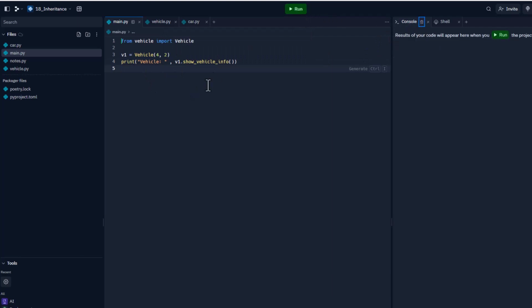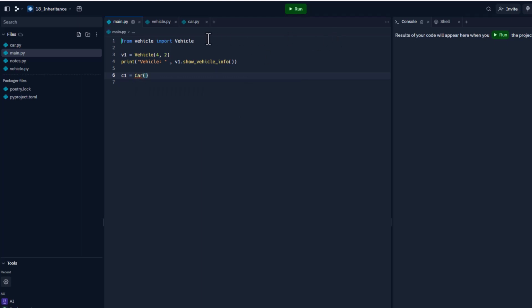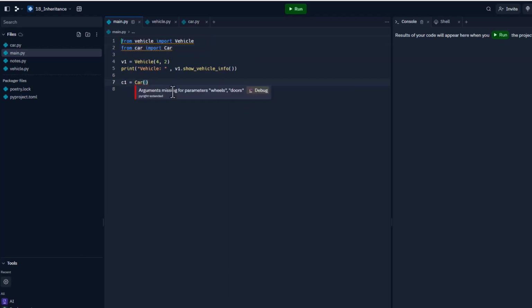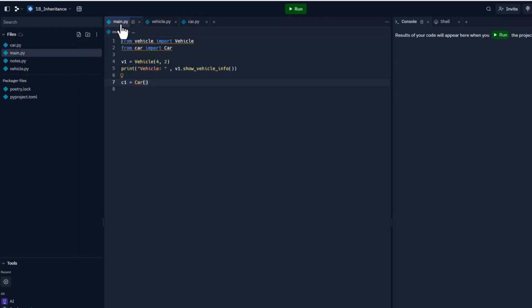Okay. So let me come back. Okay, so we're going to do, I'll call it C1 because it's going to be a car. We're going to say a car. And first off, let's import. So we need to import the car. So I'm sorry, let's do from car import car. Okay, and then we're going to create a new car. But again, this new car right now does not have any methods, doesn't have anything in it. So how are we going to be able to do this?